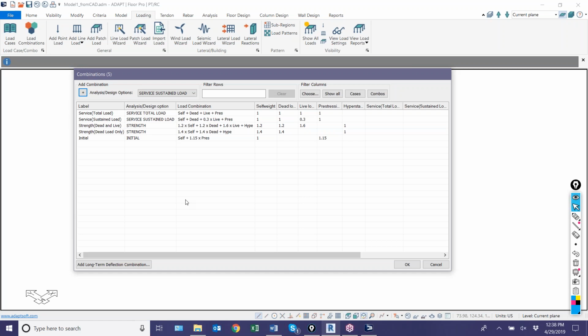So for service combinations, the program will report stresses. For example, we want to know what the top and bottom fiber stress are in the slab for design for the PT. The program will report those for service classified combos. It will also report pre-compression and balanced loading. It will design reinforcement for minimum requirements for these load combinations service.